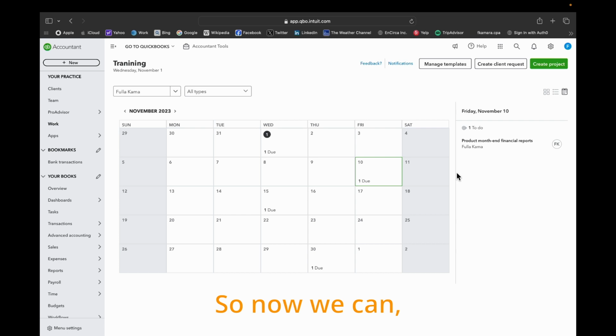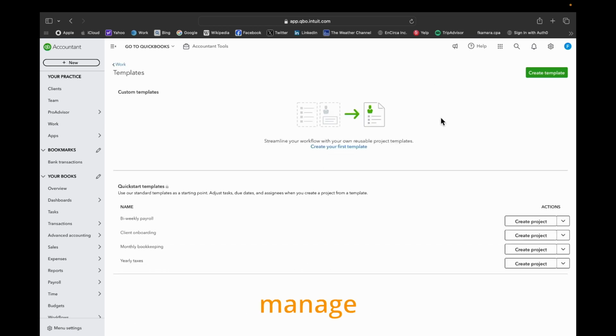So now we can also manage projects by going to manage template. If we go to manage template, we can see that we have the option to duplicate the templates. These are the quick start templates. For these templates, you don't have any option to delete. You cannot delete any of these templates, but you can duplicate or preview the template.